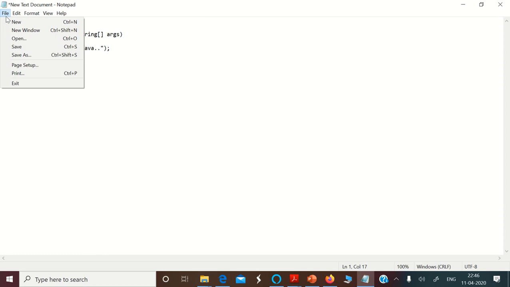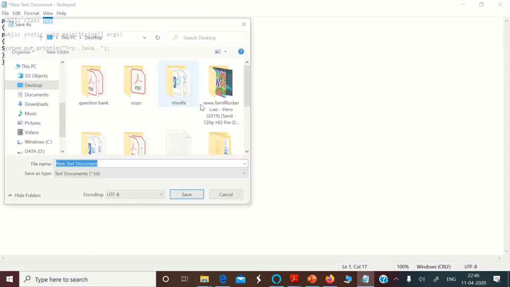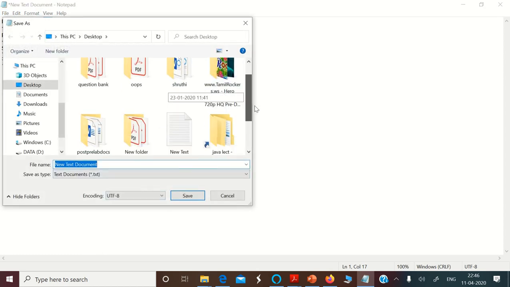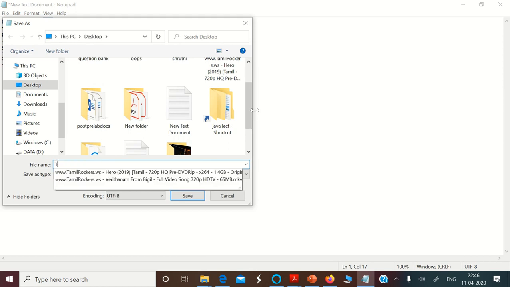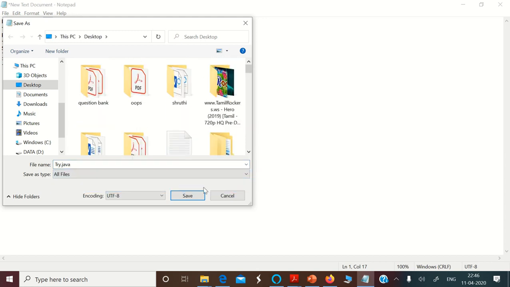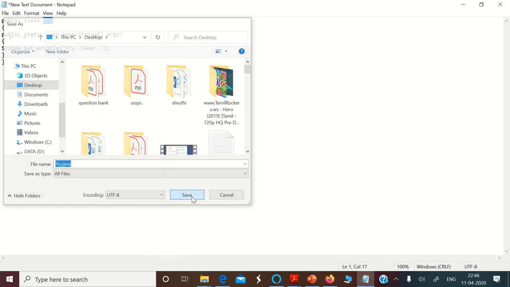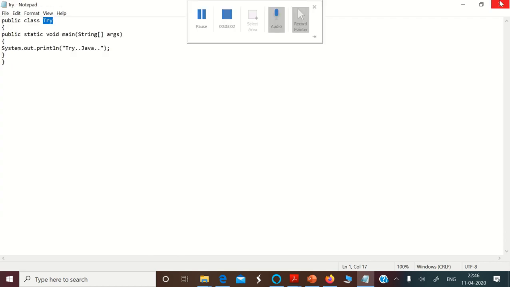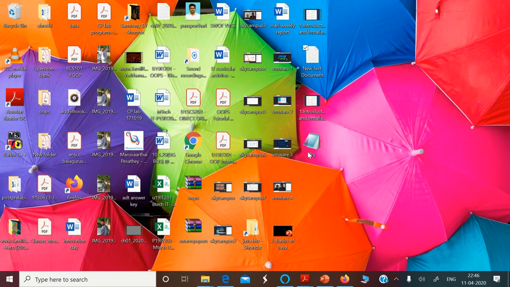That is very important. Go to Save As, and here you must use try.java, and select All Files instead of Text Document, and now it is try.java. It will be saved. Just go and check. Here it is, try.java. Done.